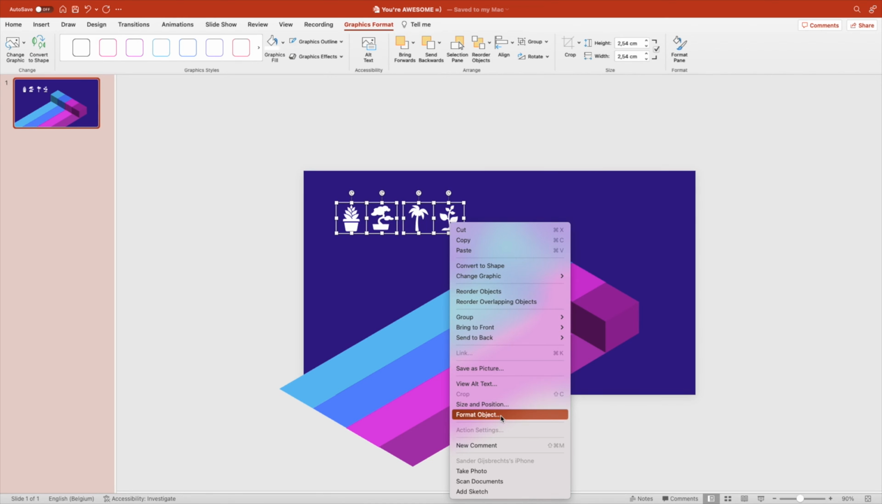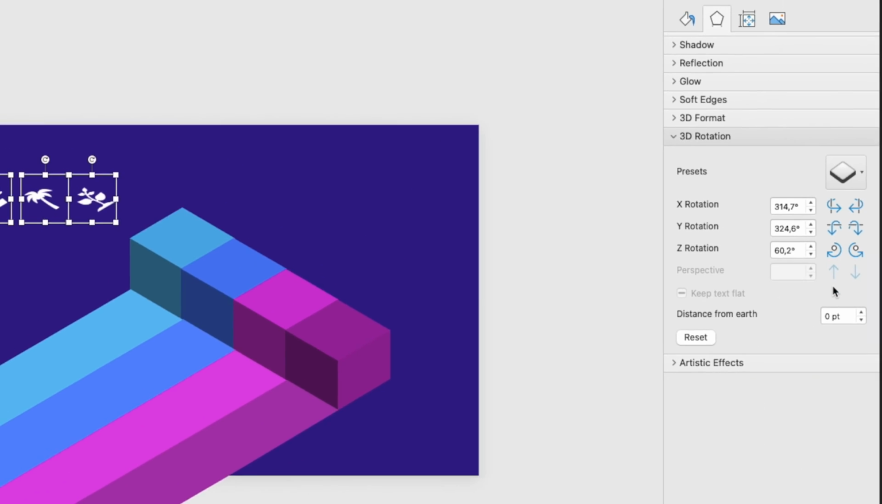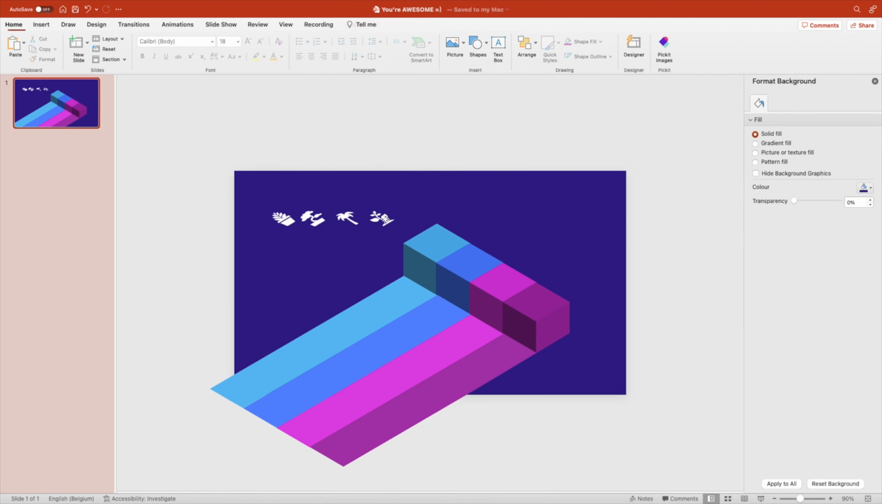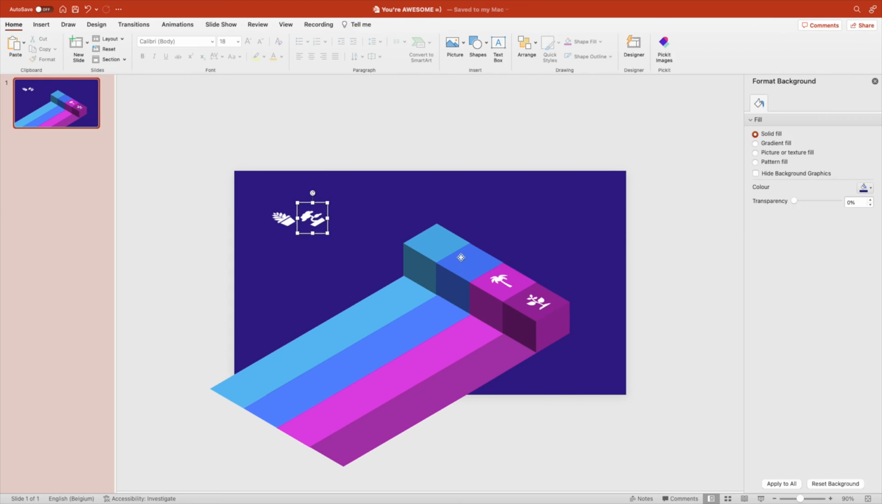Right click, format object. And we want to give the same 3D rotation, so the same isometric rotation to the icons. Then we can drag them on top of the cubes, and that will give us a pretty cool looking effect for the bar chart.